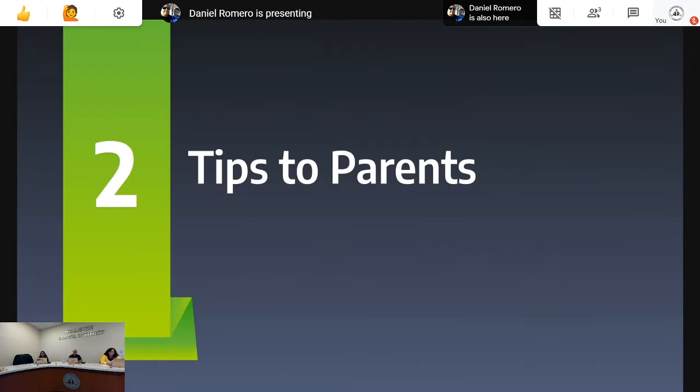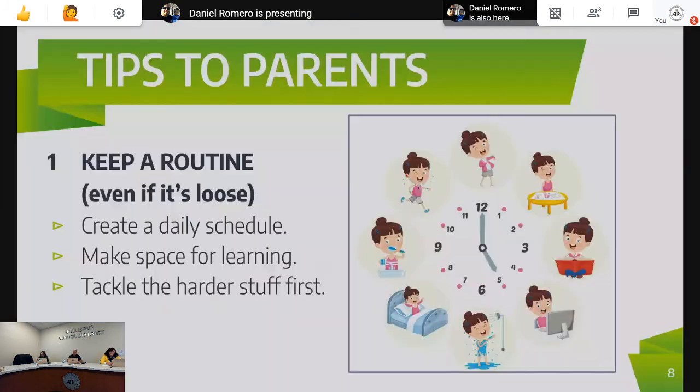We prepared 5 different basic tips for parents as we go through distance learning. The first one is keep a routine. Yes, even if it is loose, it is important to create a daily schedule for your child and for your family, and we would like to emphasize that you create a schedule that will work for your family. It's also important to make space for learning. It can be a study area in your child's bedroom or an area in the living room or in the kitchen. And while supporting your child with schoolwork, it is recommended to tackle the harder stuff first.